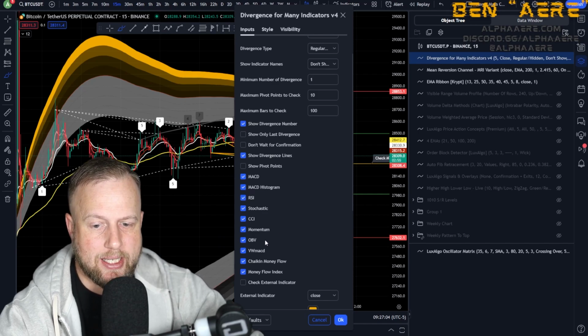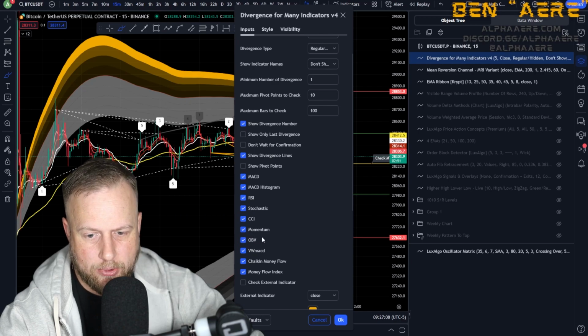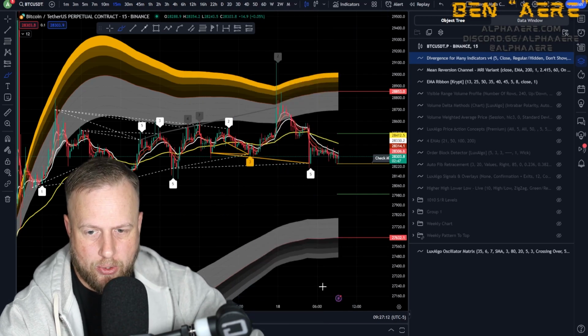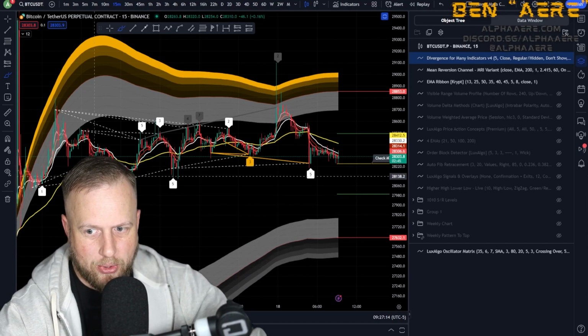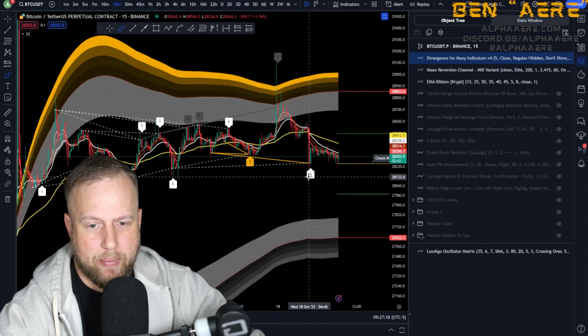RSI, MACD, VW and MACD, the OBV, right? Order block variance, momentum, money flow, etc. So down below, these are bullish divergences. Up top, these are bearish divergences. The white ones on my chart are hidden.